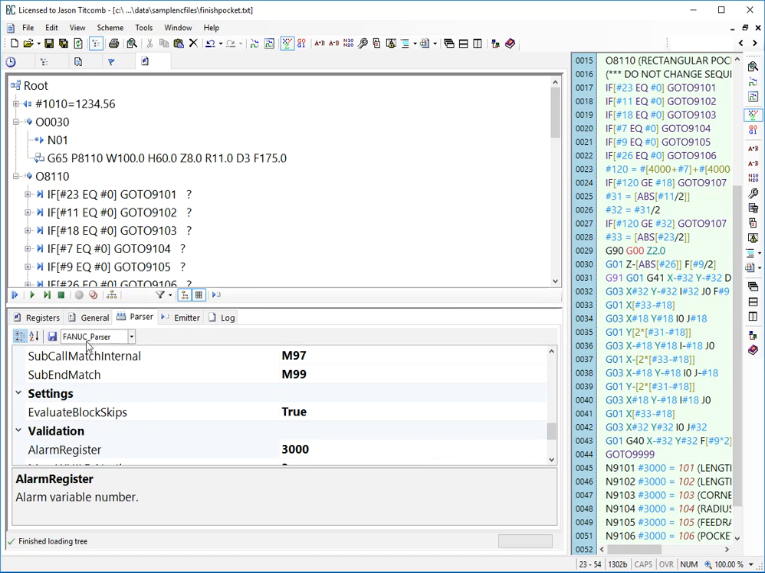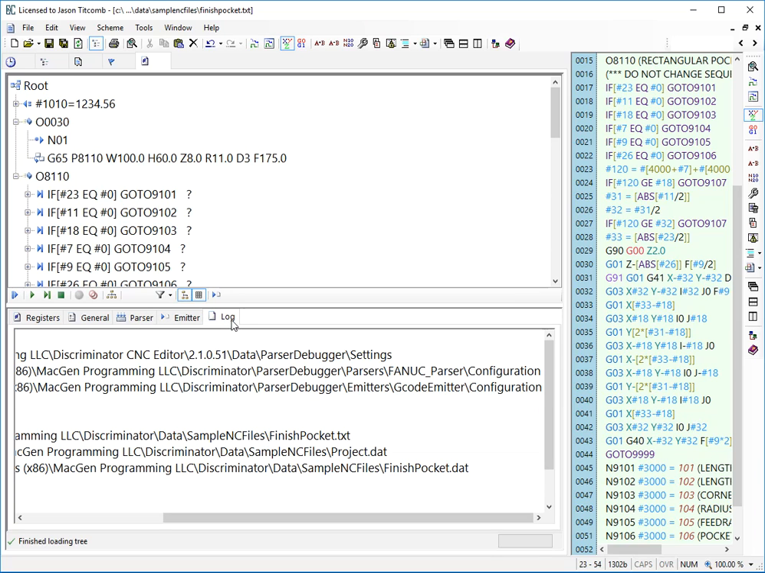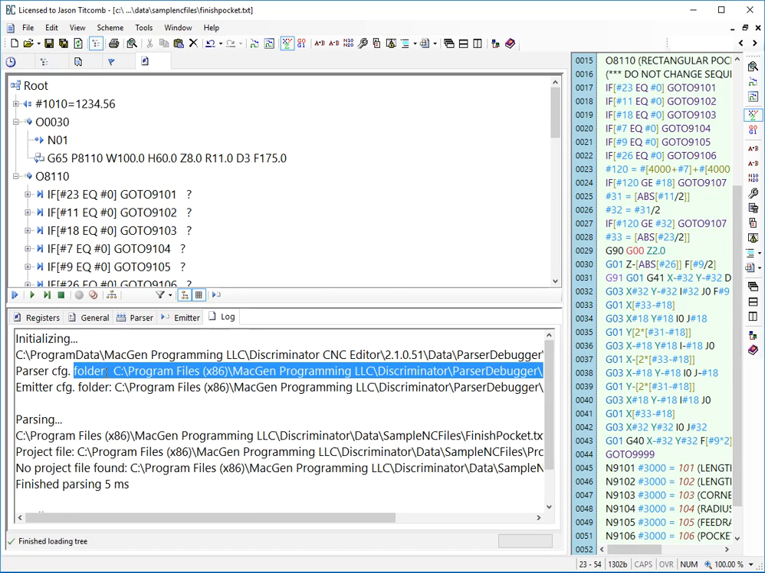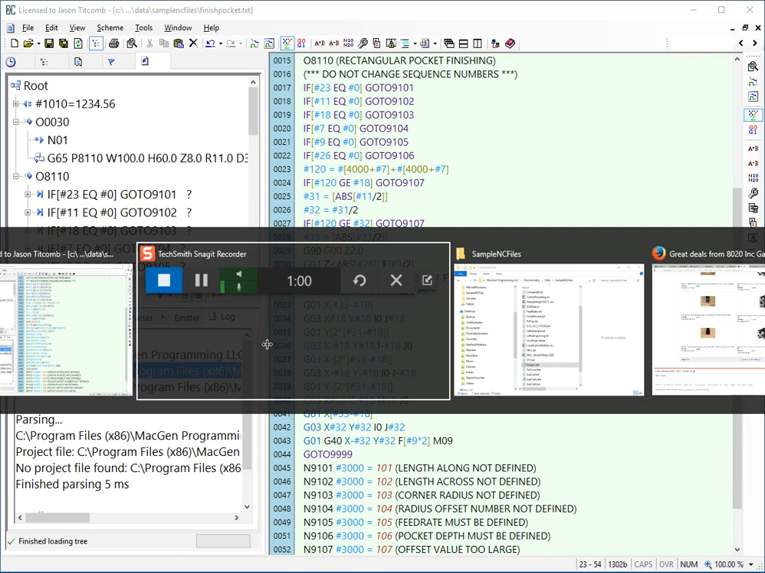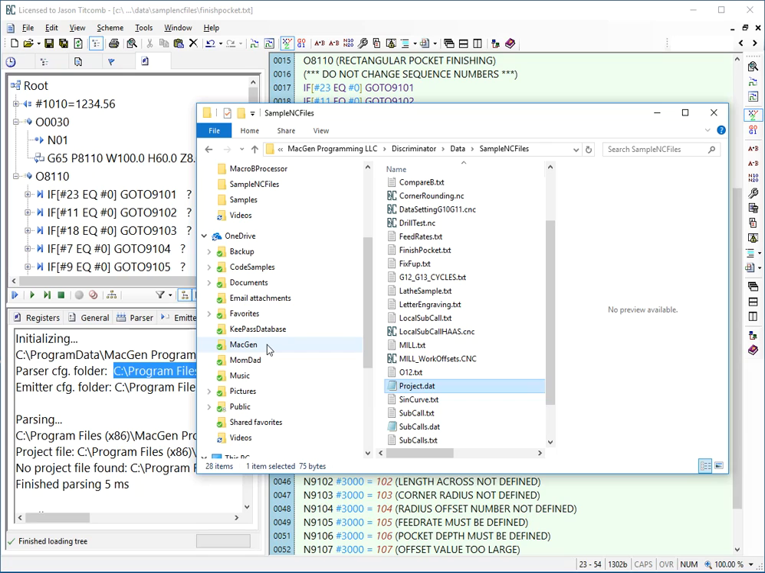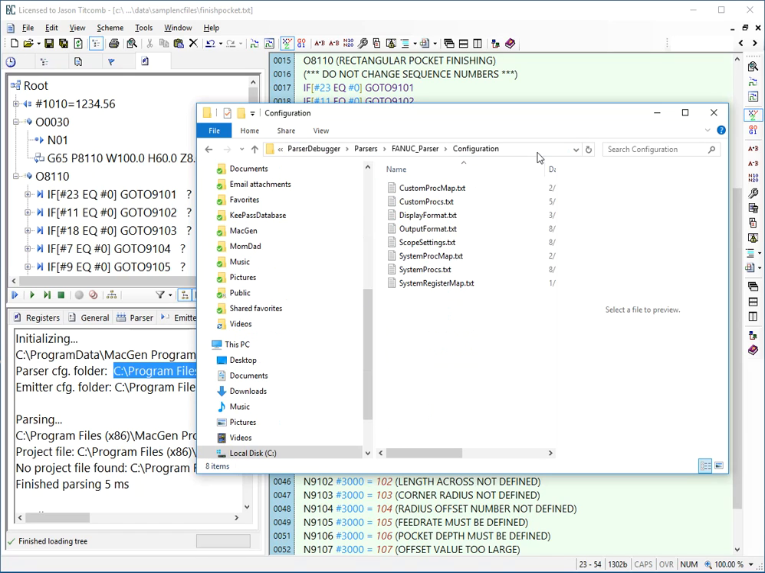The parser is selected here. We're using a FANUC parser, and the log confirms that this is where the configuration for that is. So I'm just going to copy that into the clipboard, and I just want to show you what some of the settings are. I'll just paste that in.